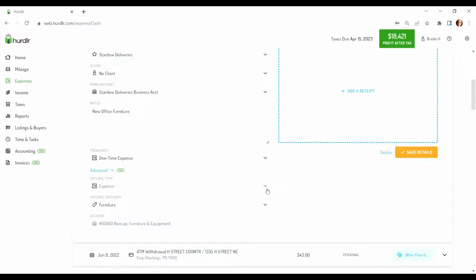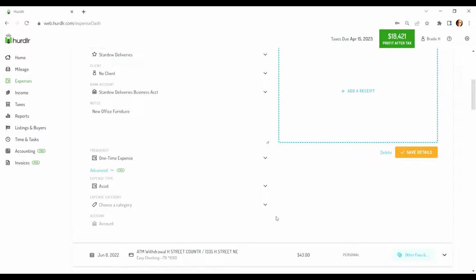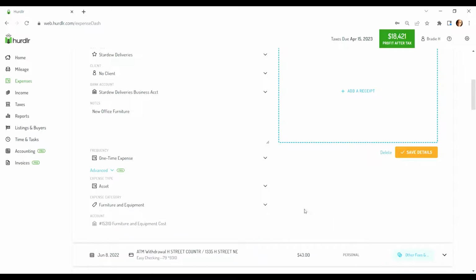Now you can select the expense type. You can choose from expense, COGS, asset, equity, liability, or other expense. Then choose the expense category. These will vary depending on the expense type you selected.